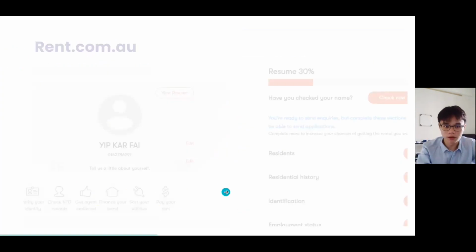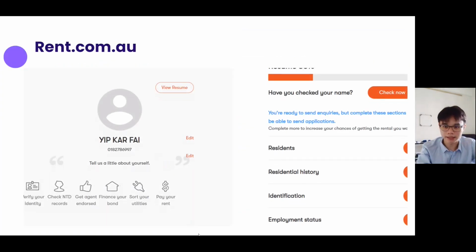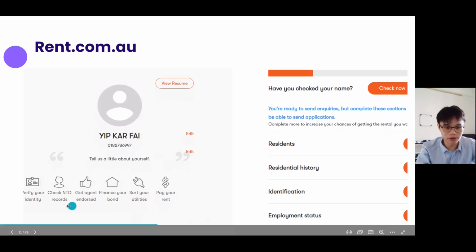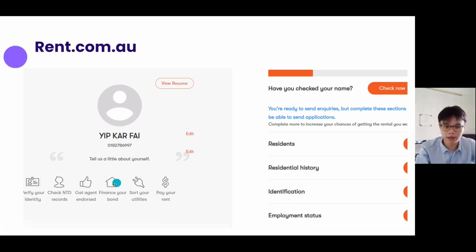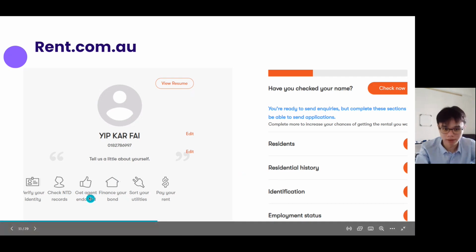So this is an example from the Australian site. As you can see, there are things that we don't usually know, like checking NTD records, where NTD means the National Tenancy Database of Australia. Okay, agent endorsement.